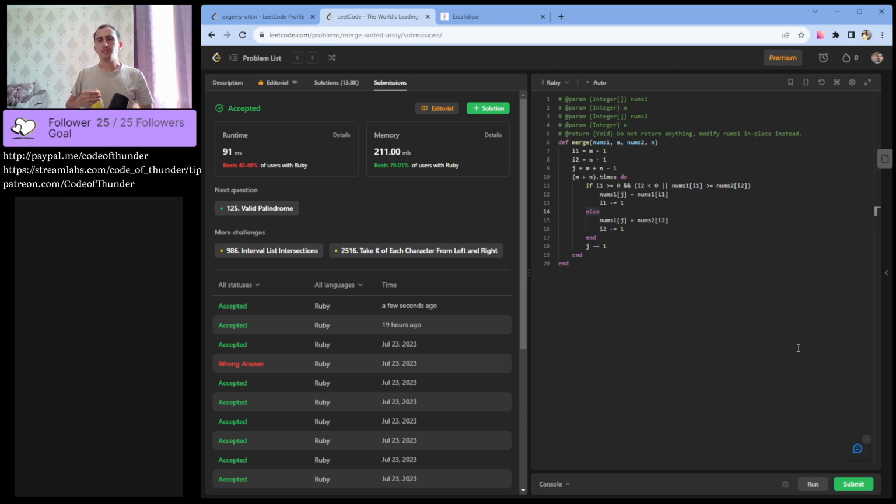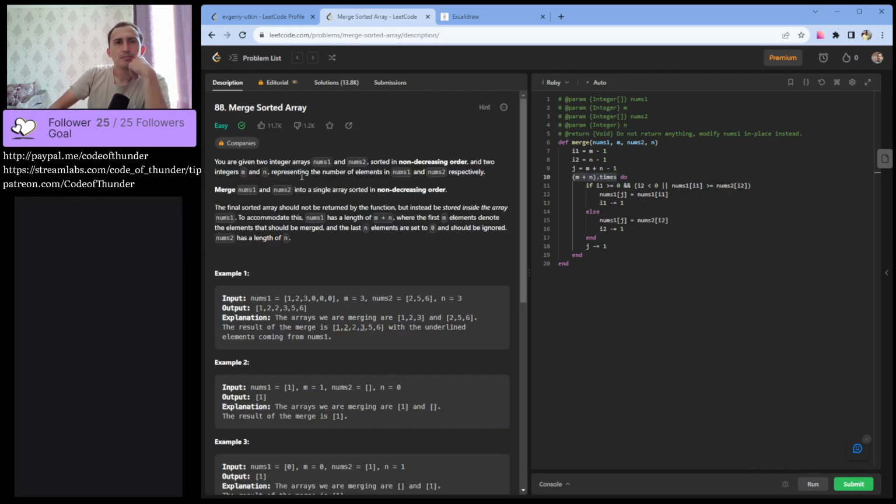Now, of course, it can be done with a while loop, or with like 3 while loops. But if I know that we're gonna do this m plus n number of times, then let's just do it this way. Well, this was problem number 88, merge sorted array.